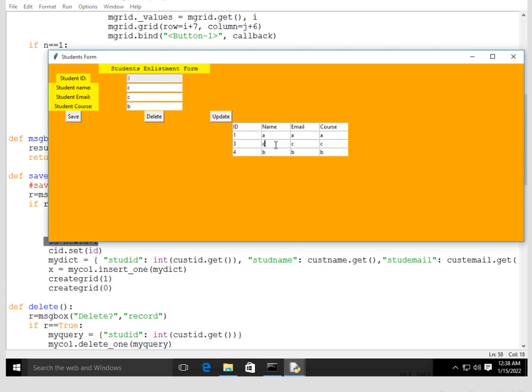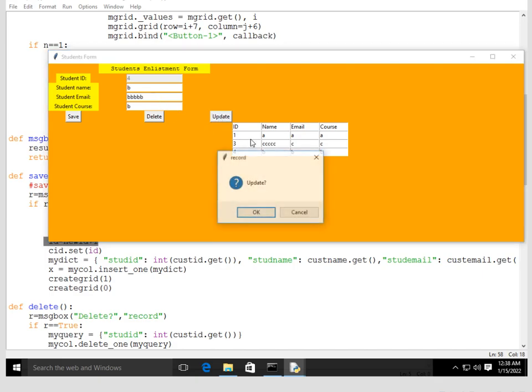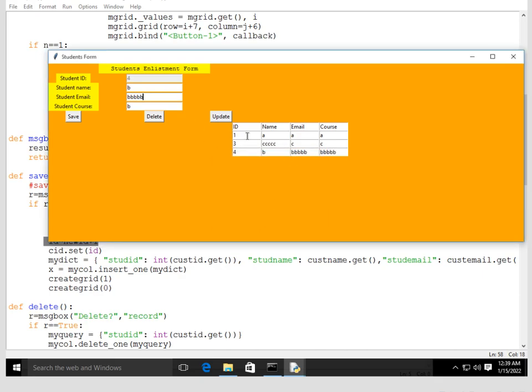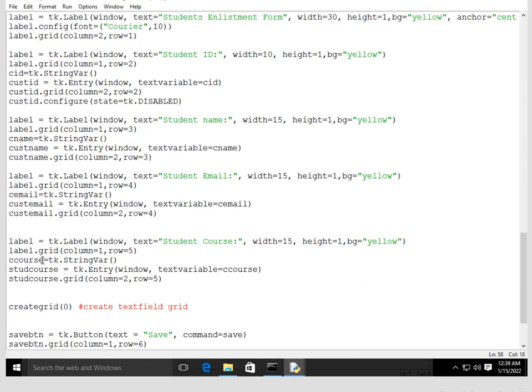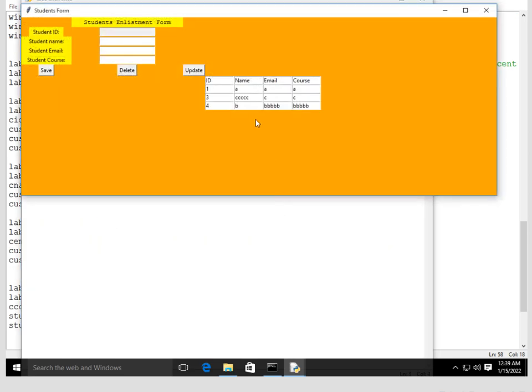Okay, I'm going to update this one. Update. I'm going to update the email. You can click anywhere, clicking this row. We're going to update the email. It also applies to the student course because I think we have the same email, course, email. So we have a bug somewhere, but you get the idea. So we can now update, save, delete.